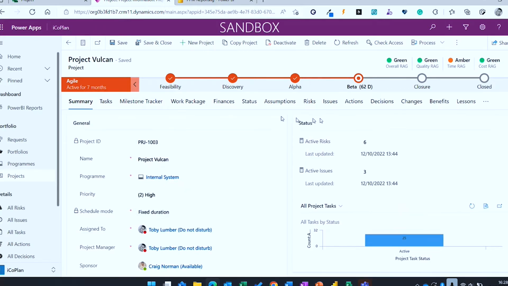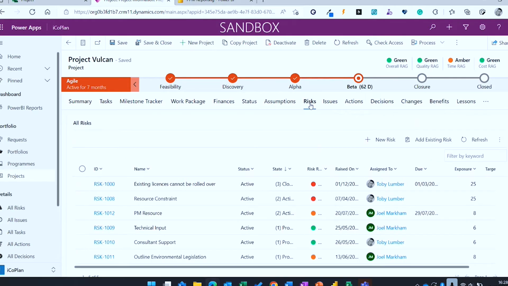Now, I'm going to skip over some of these, but I'm going to go and talk about risks. And probably risk is the one that everybody gets excited about. Essentially what you're looking at here is a risk register. So this is the project risk register that we've got for this particular project. And again, this is represented through a view. A view, again, is just controlling the columns and the sorting and the filtering of information.